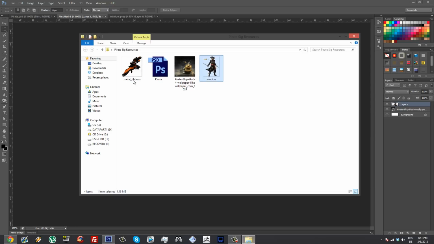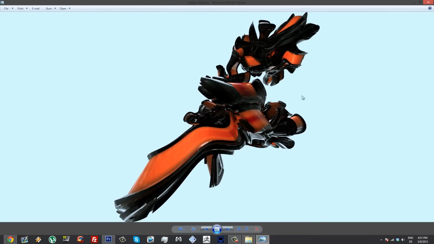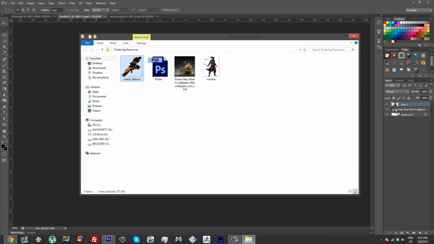the pack you can also find this metal ribbons C4D. Let me show you guys. There we go. And it looks fantastic. Whoever did this is a great guy. He can definitely make some awesome C4Ds.